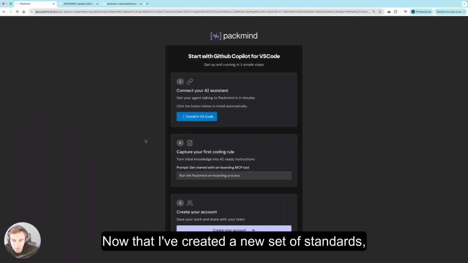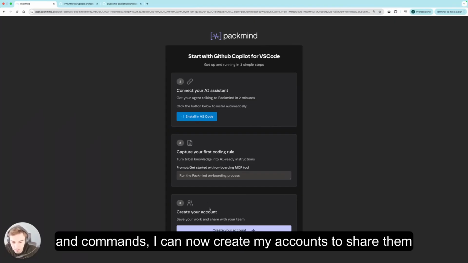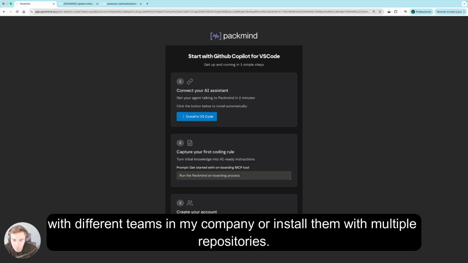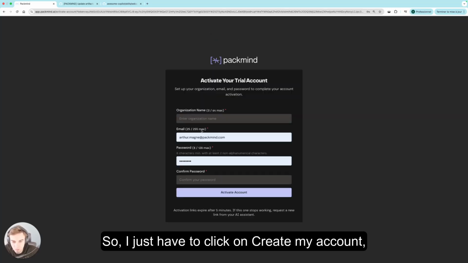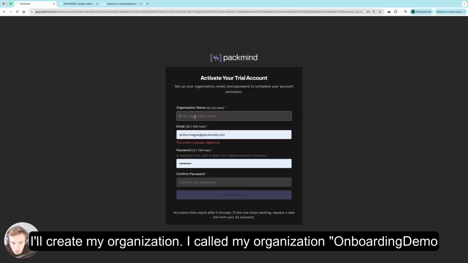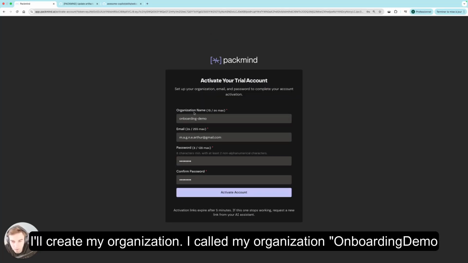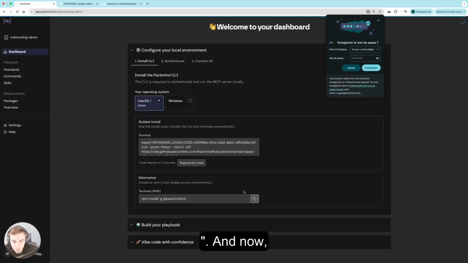So now that I created a different set of standard and commands, I can now create my account to be able to share them with different teams in my company or install it with multiple repositories. So I just click on create my account. I will create my organization. So I call my organization onboarding demo.